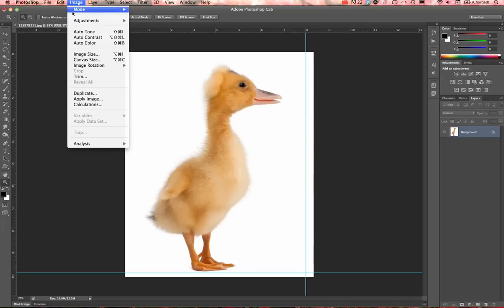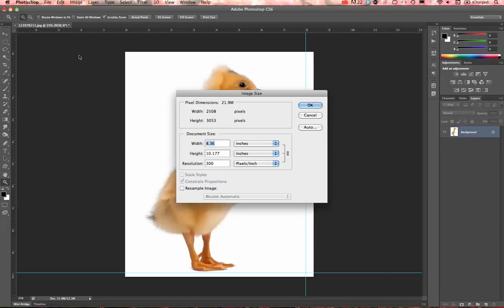Let's go to Image, and this time go to Image Size. Note the resolution is 300 pixels per inch. That's the minimum you want for printing. Now, of course, that varies by opinion. Some say it's 260, some say 200. But a good rule of thumb is 300 pixels per inch is good enough for printing no matter what.